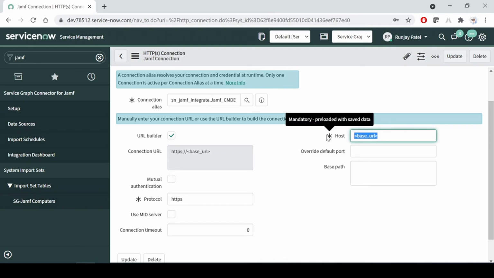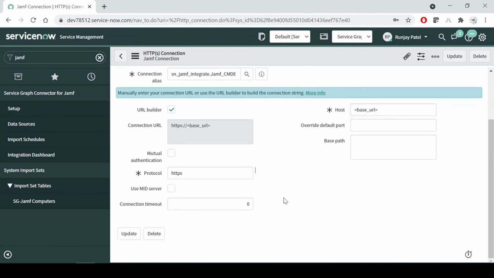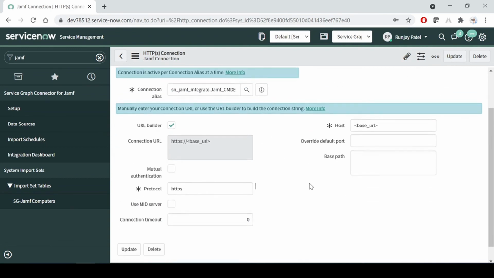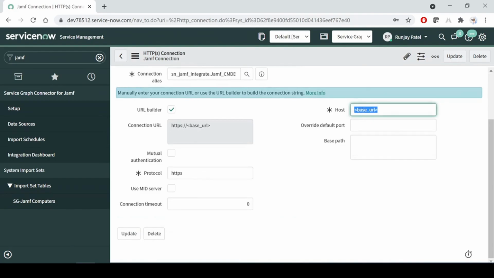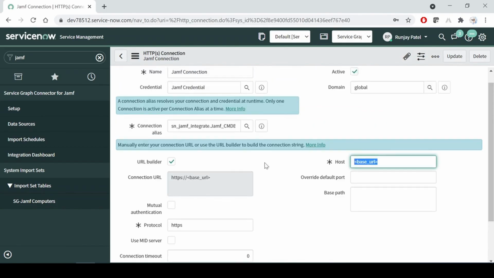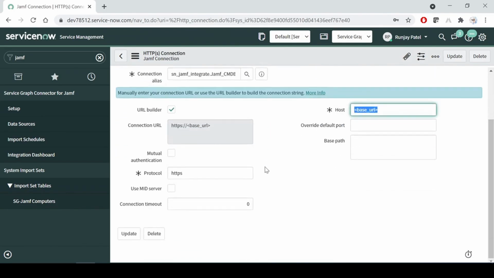If you are testing it locally, then you just type localhost. If someone has given you the URL, then just type the URL over here. Fine. So this is the step which you have to do. I don't have a setup for Jamf, so I don't know the URL. Definitely your client will provide you the HTTP connection details.